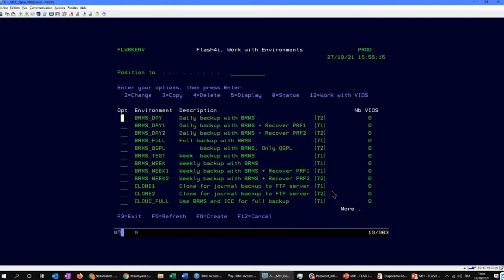What is an environment? That's a definition where there's every information that I need. And I will create one definition for daily backup, one definition for weekly backup, one for a full system backup, one for test, and I can define whatever we want. If I have only one partition, I create this one. In our case, we have 2 clone partitions. So we can create 2 separate environments.